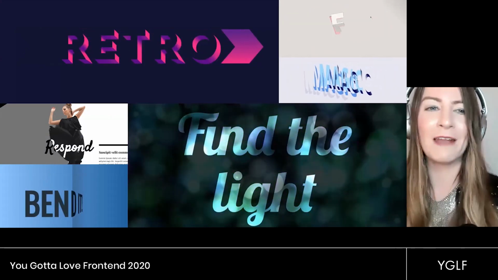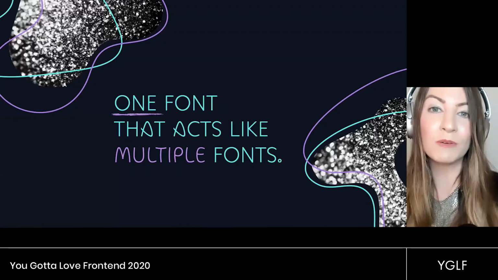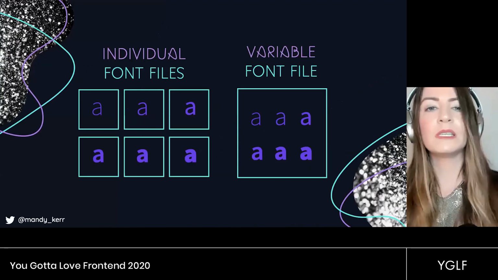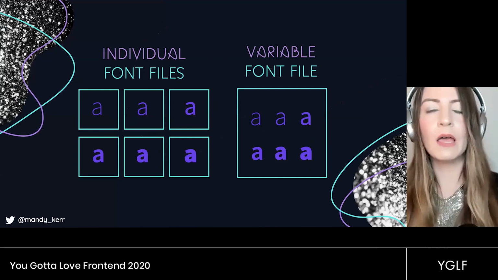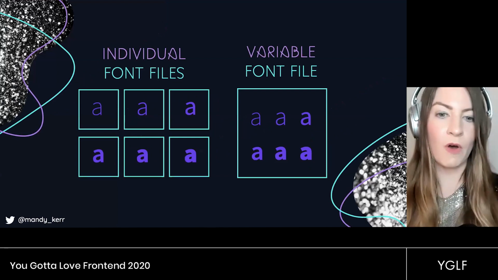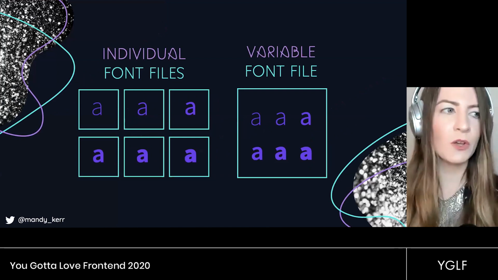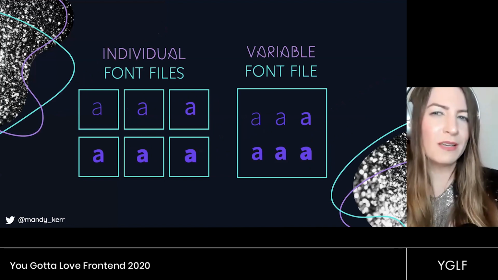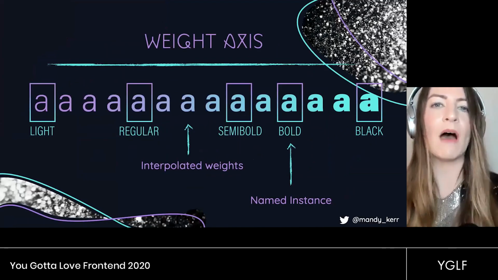The reason for that is that a variable font is one font file that acts like multiple fonts. With a standard font, say you might have several different font weights, a bold, a light, a regular, and they all exist as separate individual files. With a variable font, all this information exists within one file. So that means you are reducing the number of fonts that you need to load into your page. And the way that this is accomplished comes down to how they're created.